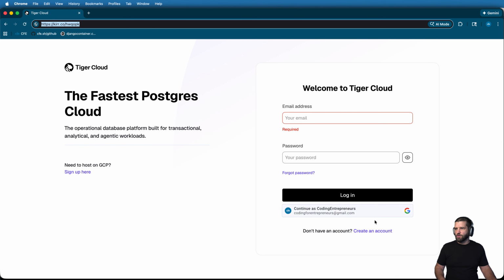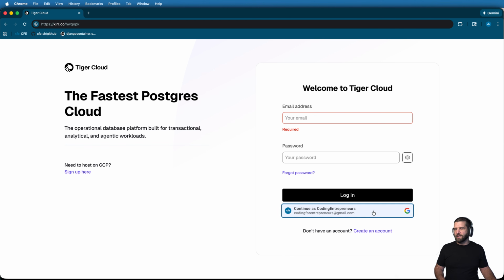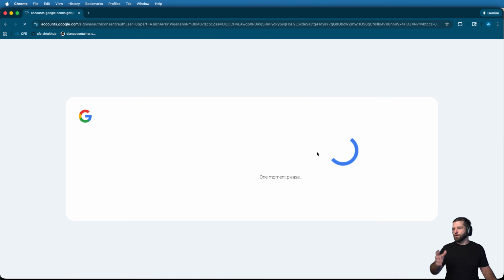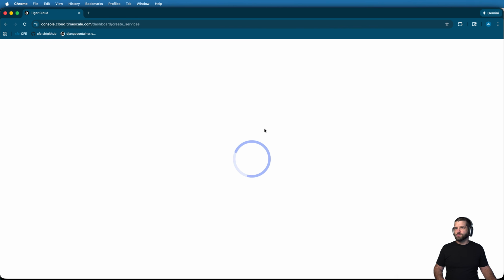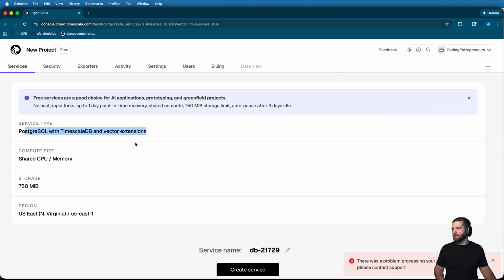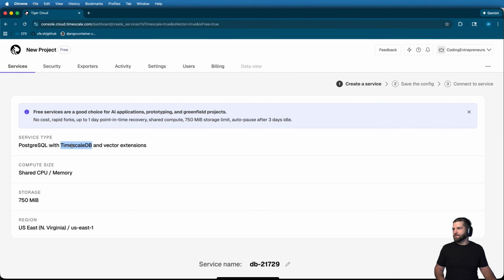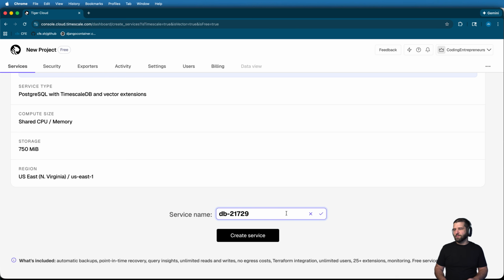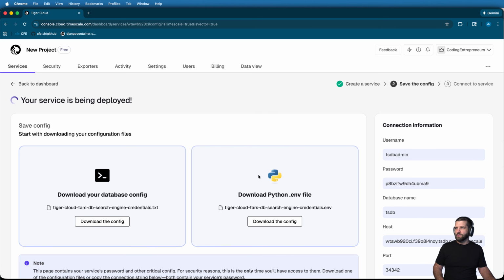Once you get to this link, you'll go ahead and log in with your credentials. You'll be able to use the free version of this, as you'll see me doing in just a moment. But of course, the idea is we get this going, and then we're going to go ahead and provision our own database here with TimescaleDB and the vector extensions. So creating our first database service. I'm going to go ahead and call it my TARS DB search engine as the service name, and I'll just go ahead and create it.